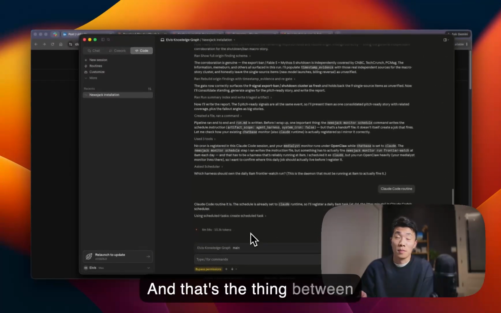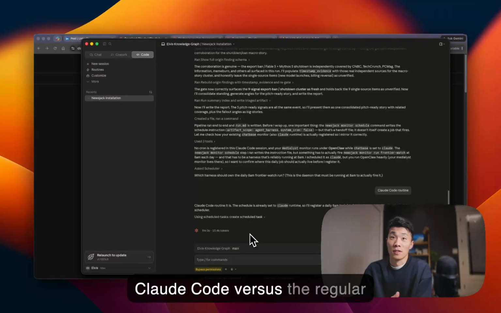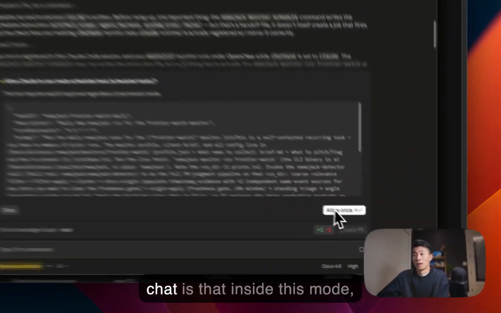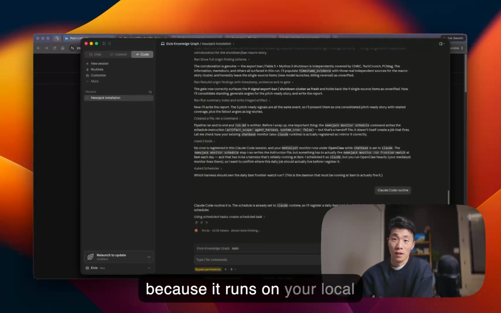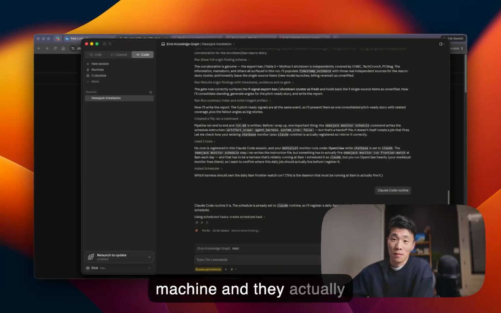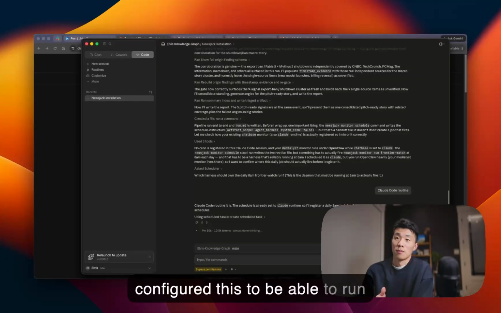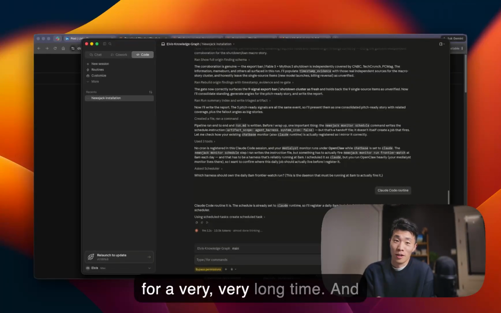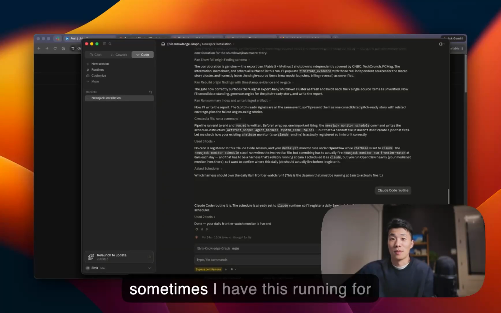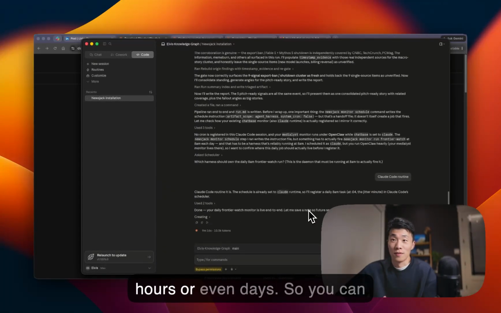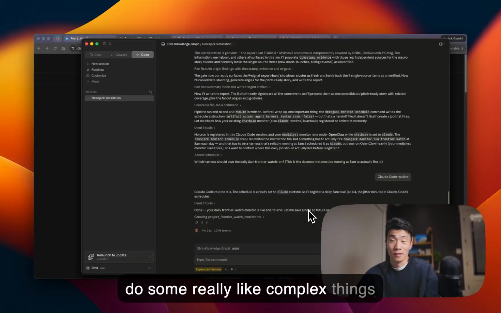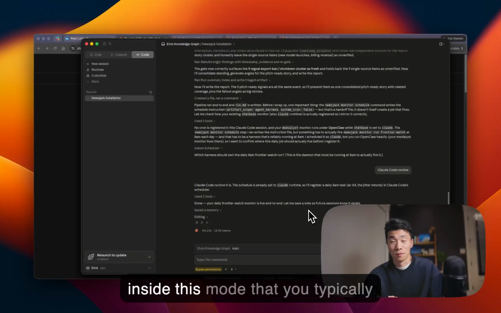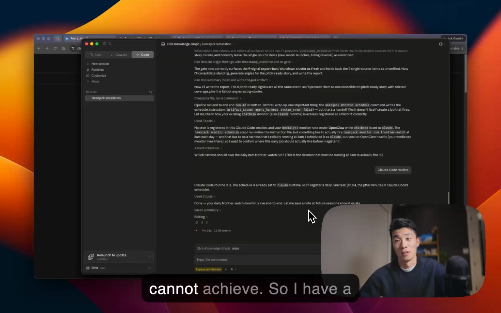And that's the thing between Claude Code versus the regular chat, is that inside this mode, because it runs on your local machine, they actually configure this to be able to run for a very, very long time. And sometimes I have this running for hours or even days. So you can do some really complex things inside this mode that you typically cannot achieve.